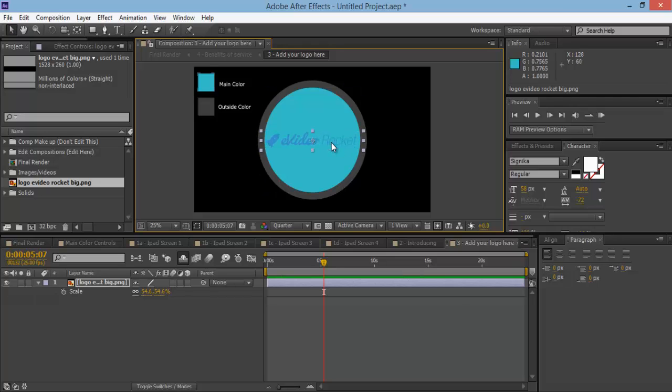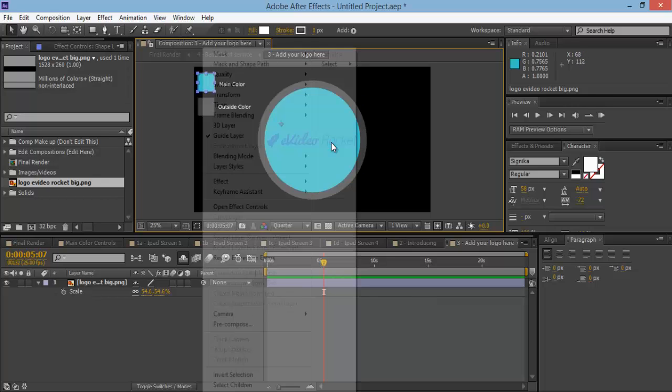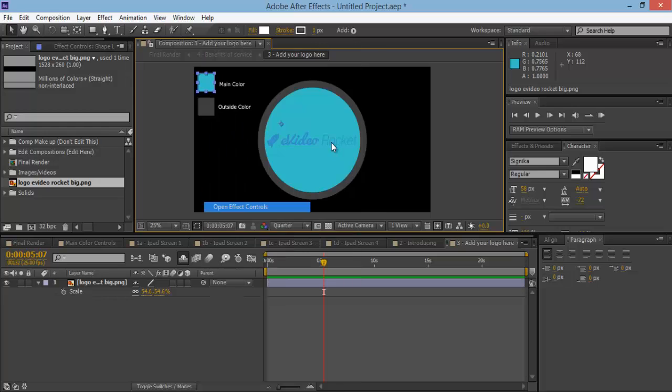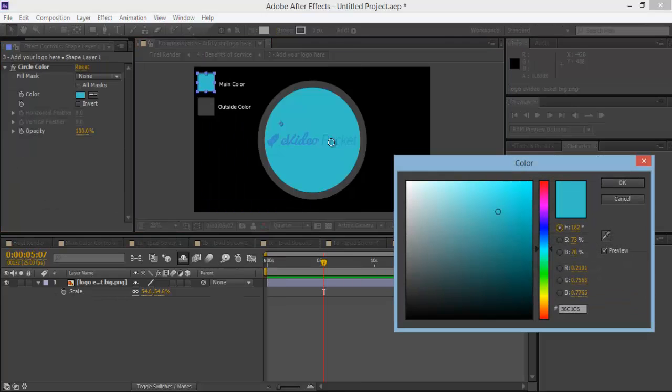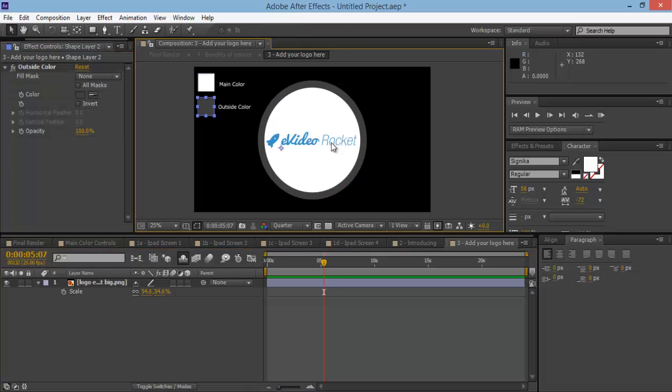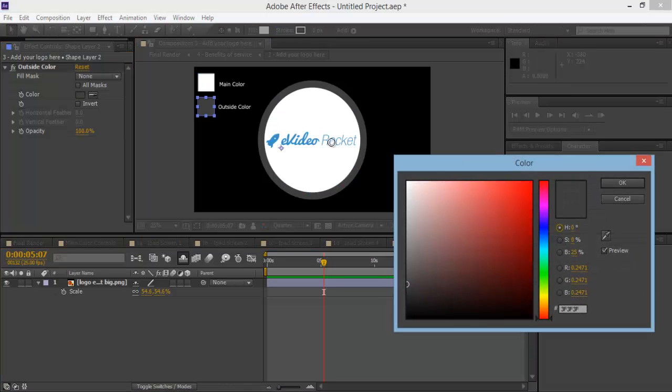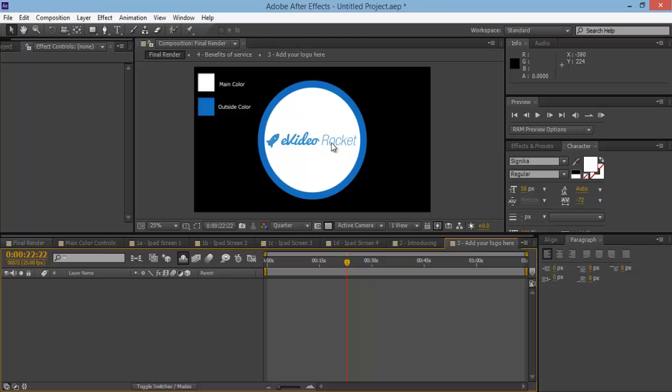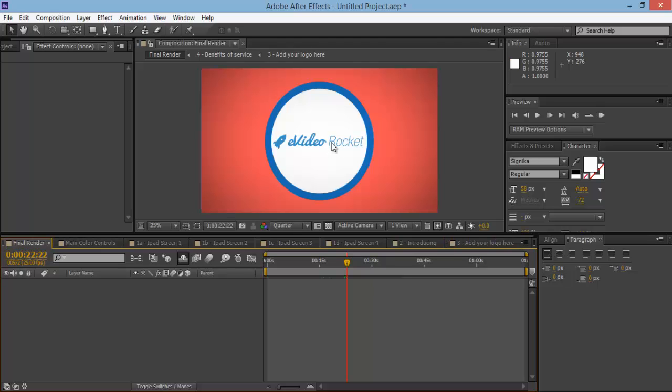Now I want to change the background because it's too similar to the logo. So what I do is right click on this box and go to Open Effect Controls again, and maybe make it, let's say make it white so that it stands out a bit better. And you can change the outside color as well by clicking on there and going over here and maybe giving it a blue color as well, something like that. And you have to see, if I go to final render, that we've changed it up as well, so in the main video.